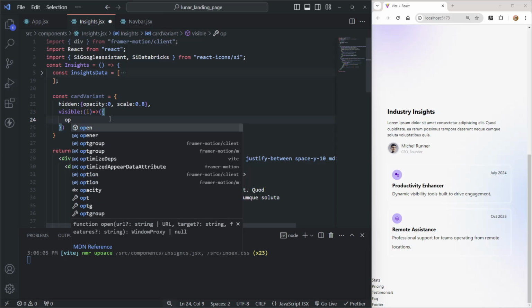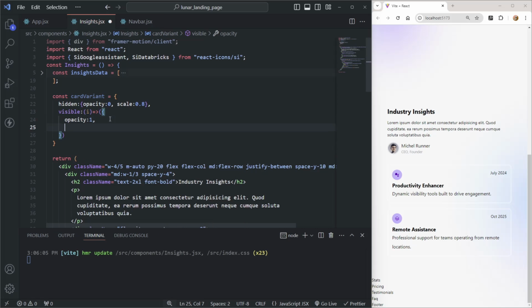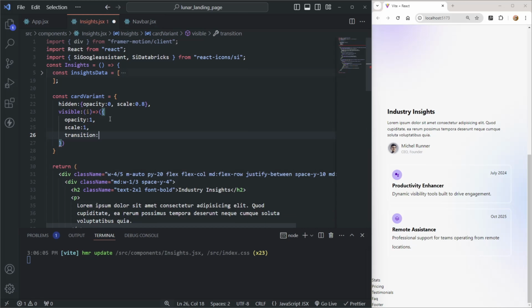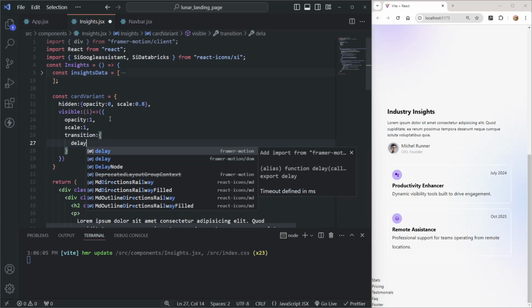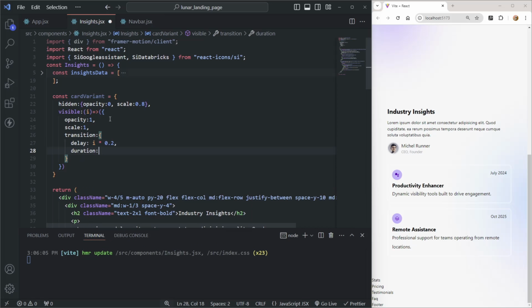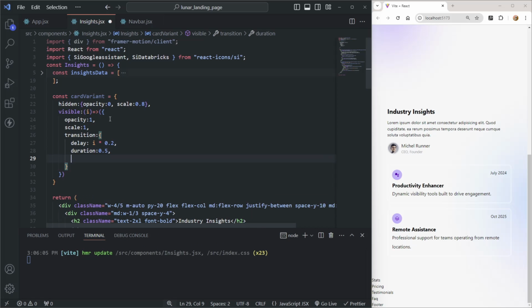To make the animation more interesting, we'll introduce a delay based on the card's index. For example, the second card will appear slightly after the first and the third after the second. This staggered effect makes the animation flow smoothly. The delay and duration of the animation are controlled by the transition property, which is set to a duration of 0.5 seconds with an easing function of ease in out for smoothness. Each card will fade in and grow into place, creating a smooth, engaging effect as users scroll down the page.